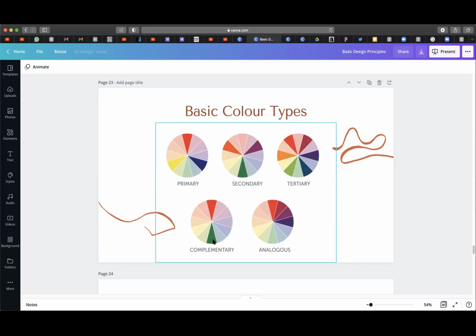Now, so if green and red is complementing each other, obviously blue and what color is here? Orange. Blue and orange are complementary colors. Here we have what? Purple or violet. And what's the complementary color to purple or violet? Yellow. Exactly. So that's how complementary colors work. They are colors that are directly opposite each other on the color wheel.